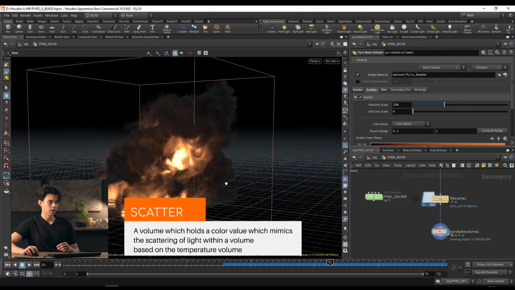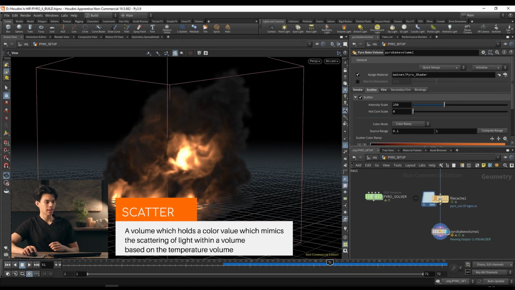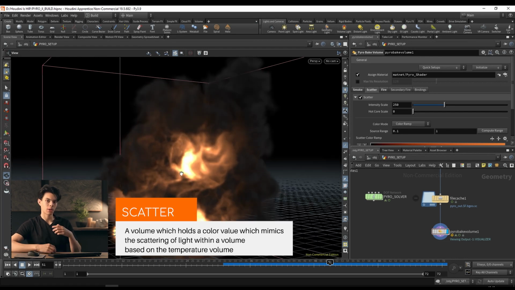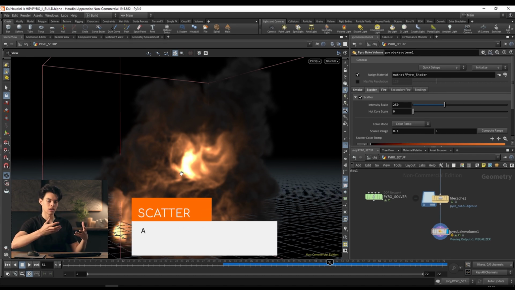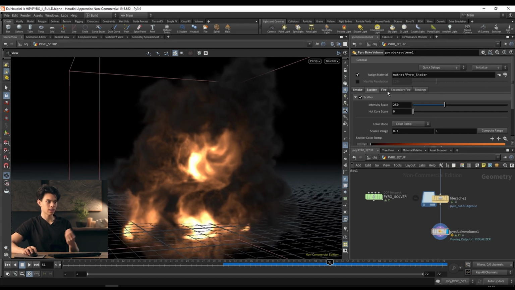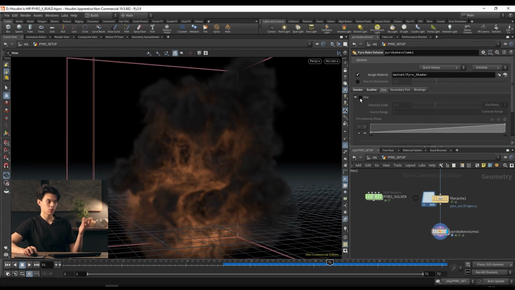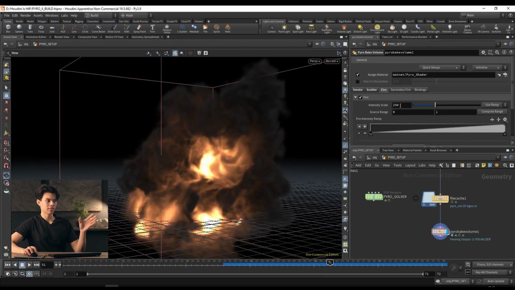So what is that? Scatter is actually a color volume that gets added to the rest of our volumes. And what it adds is faked light scattering based on your fire, right? So based on the emission from the fire, it adds some sort of light scattering into the volume. It makes it look a lot more realistic, and a lot of the time, some people even don't use fire, they just use the scattering, right? So we're going to use fire plus the scattering over here.